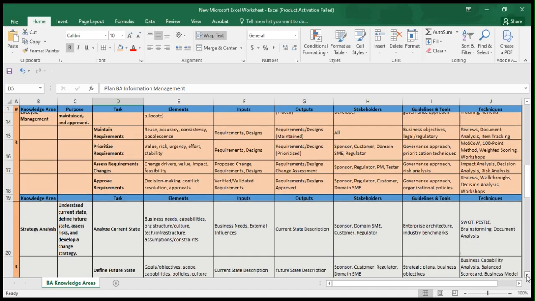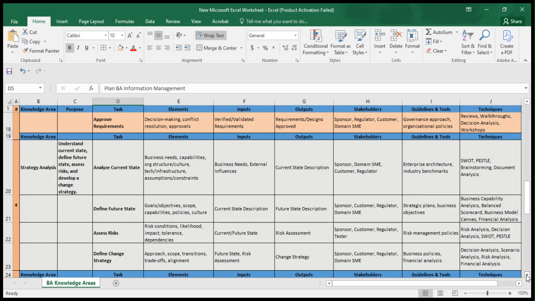Then moving on to the next knowledge area, that is strategy analysis. It is for you at this point to understand current state, define future state, assess risk, and develop a change strategy. So you are looking at what is obtainable now, what will you want to gain at the end of the day, and also are there risks involved. Then you are looking at the first task.